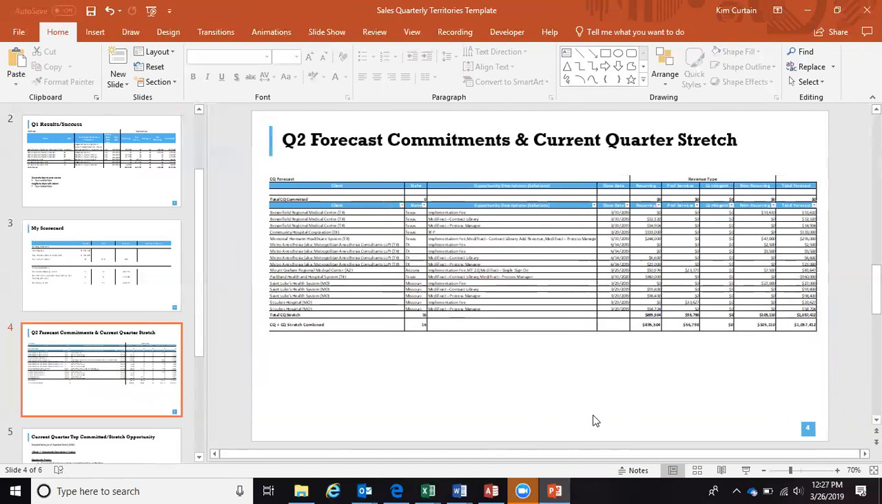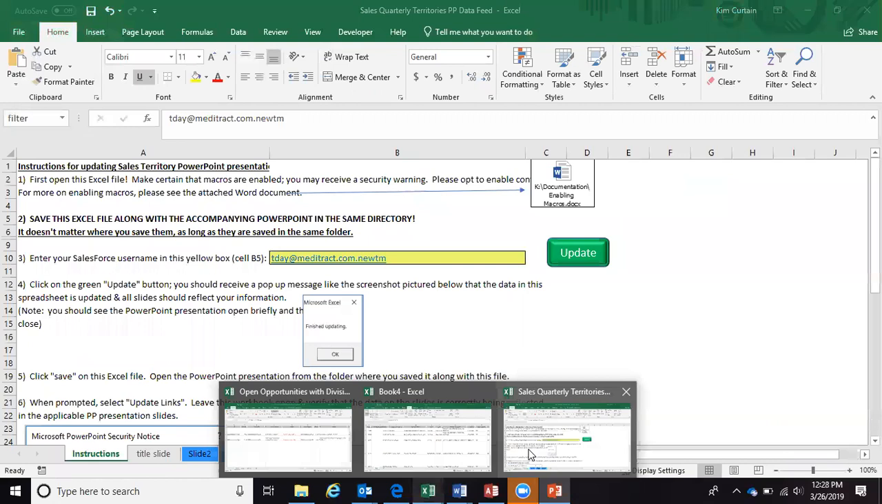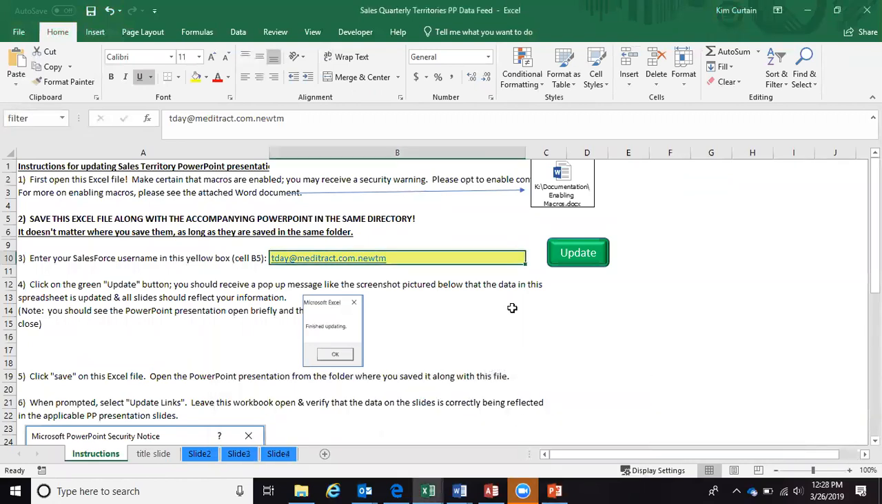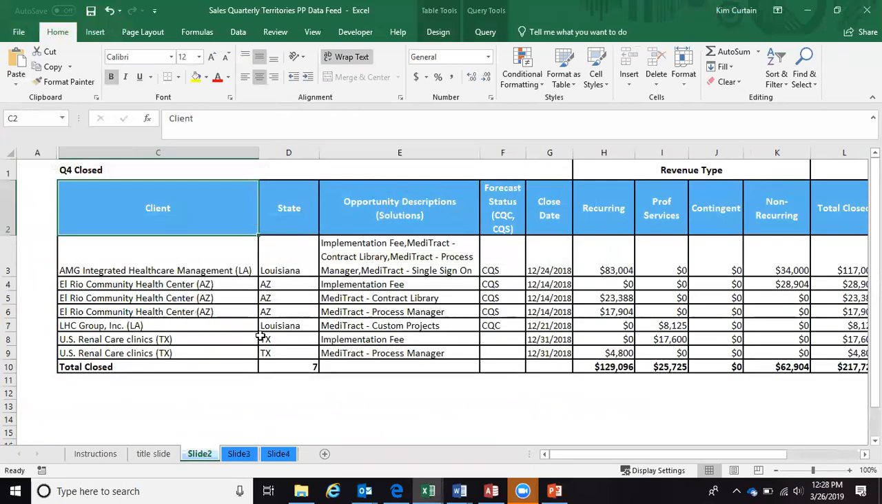Okay. At this point, let's say everything is correct. I'm ready to go. Now I may do a file save as and rename this file, your PowerPoint template. Okay, I want to show you one other thing. If I go back into my Excel file, these tabs at the bottom are named with the slide number that is associated with them.